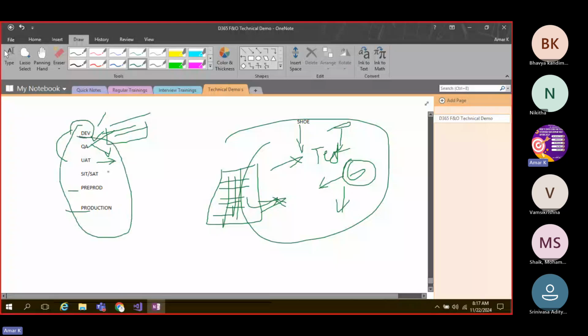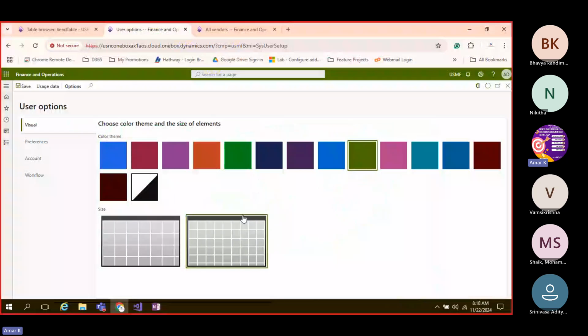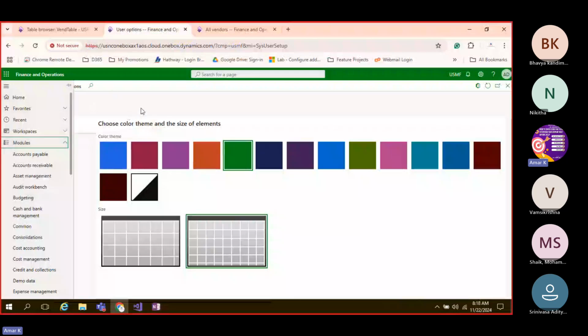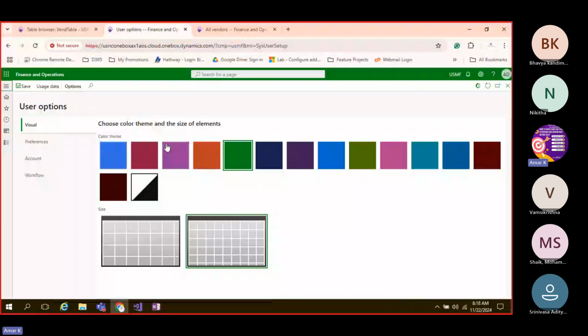How can we identify which environment I am working in? For developer, they can give blue color; QA, something like pink; UAT, something like black. While seeing the themes, we can understand. For example, this is green, and green means production. While navigating to production, we should be careful, because if we change any data, real-time data will be affected. That's the reason there are so many themes.